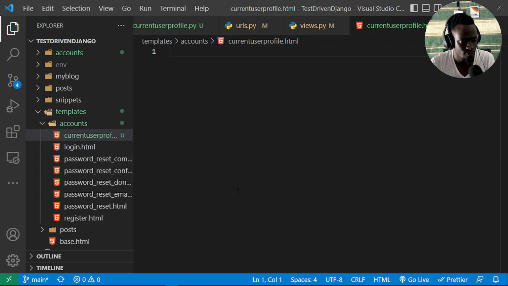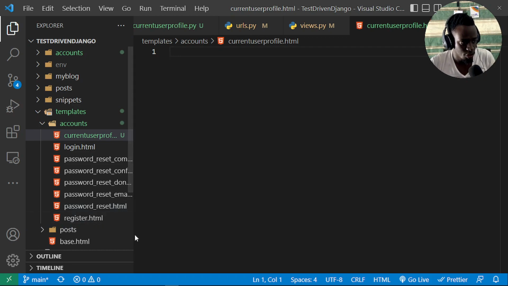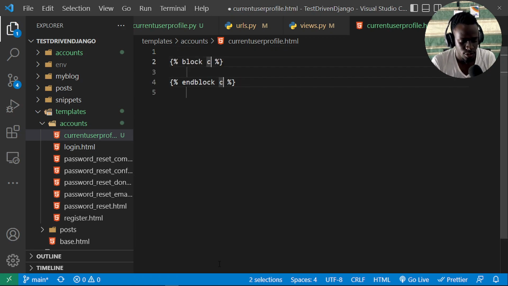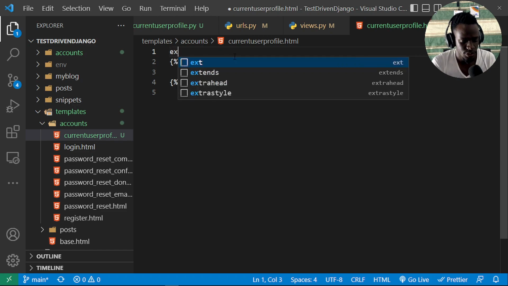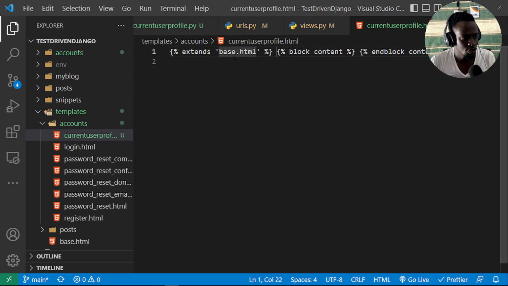So I'm going to first of all close that, and once we've closed that, the next thing is for us to define the HTML for this specific page. For now, let's first provide our block content, and then let's also inherit the layout from our base.html. So I'll say extends and then base.html. So I'm going to go ahead and save.